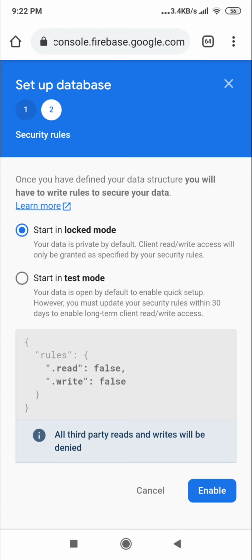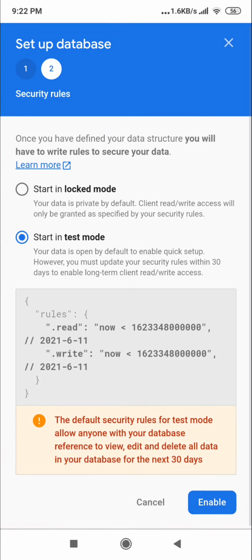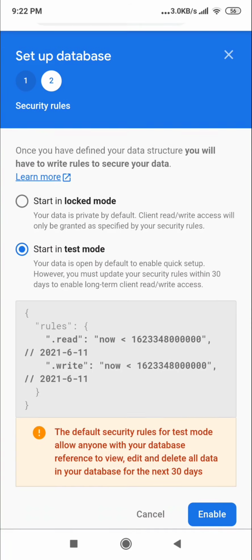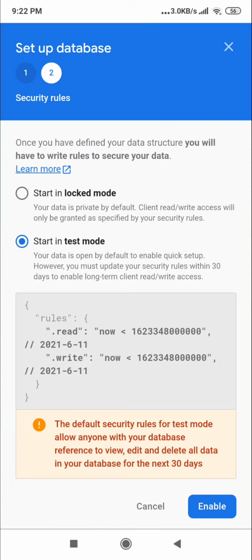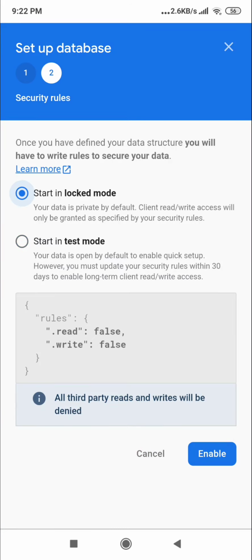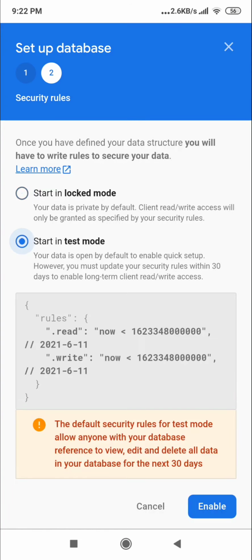In lock mode, you can't access it, even your project or your APK can't access the Firebase, unless you set some rules. But if you set test mode, it will be open for a limited time, as you can see, from now to the given date, only 30 days. Only for 30 days your app can access it, or anyone who has your project ID, database URL and security key can access your database. So you can set either test mode or lock mode. I'll show you with test mode.